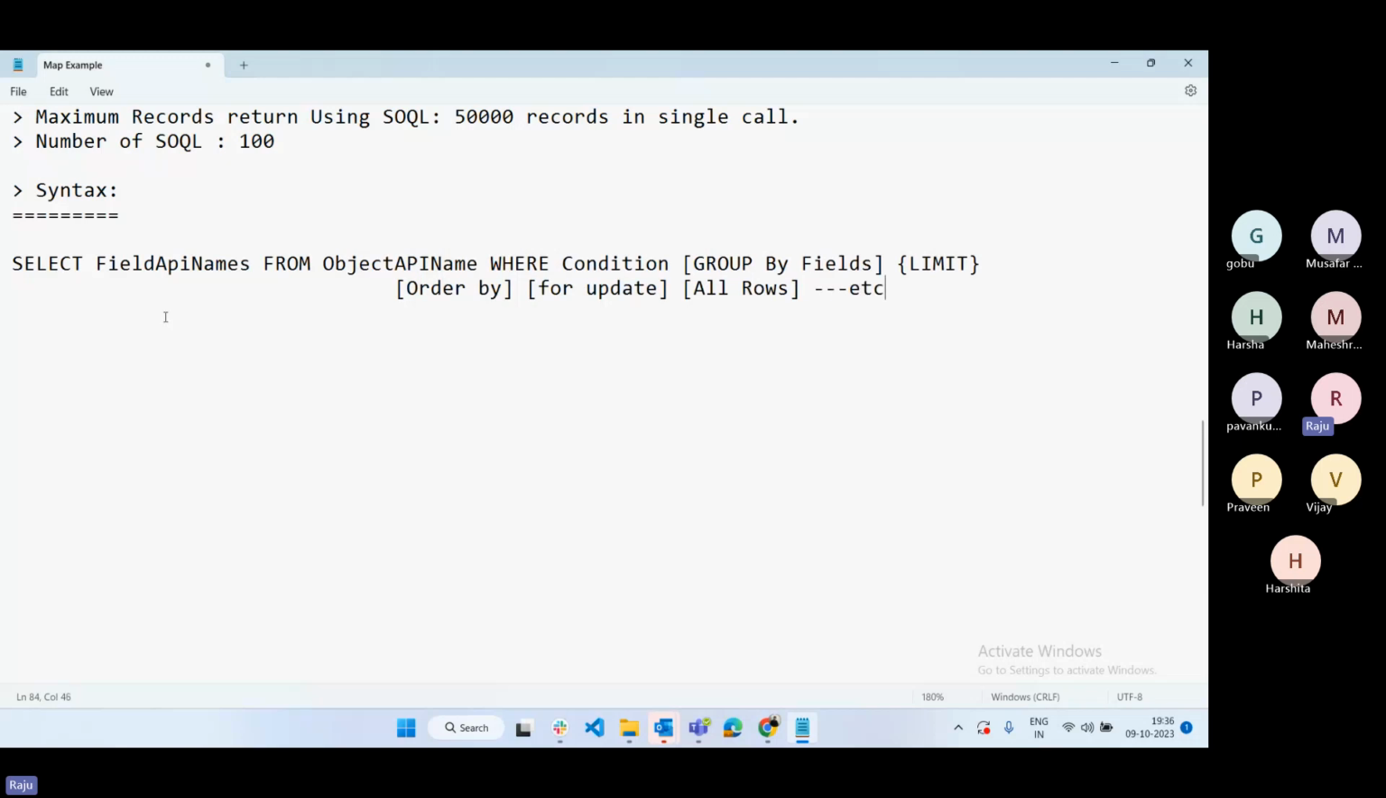There are multiple keywords, but what is mandatory? Whenever you write a SOQL query, these three are mandatory: select, the field API names you want to fetch for the particular object, and from the object. This is very important. Based on the requirement, you use conditions where required.